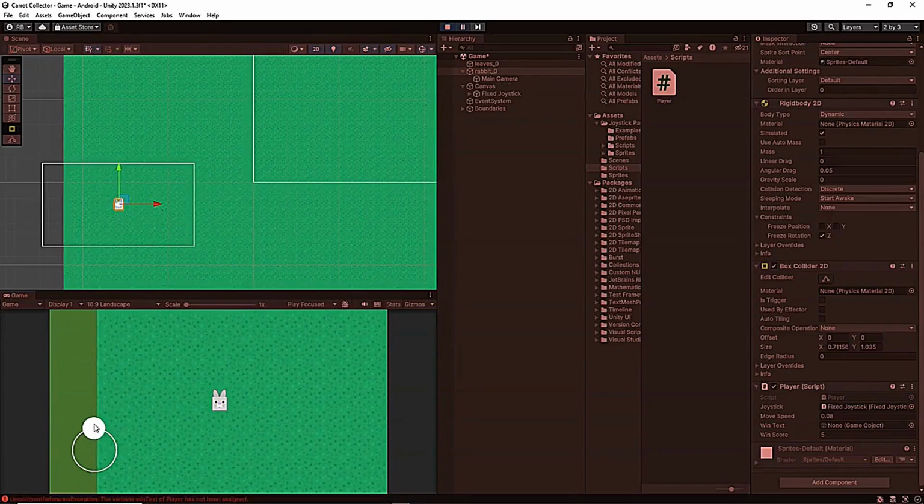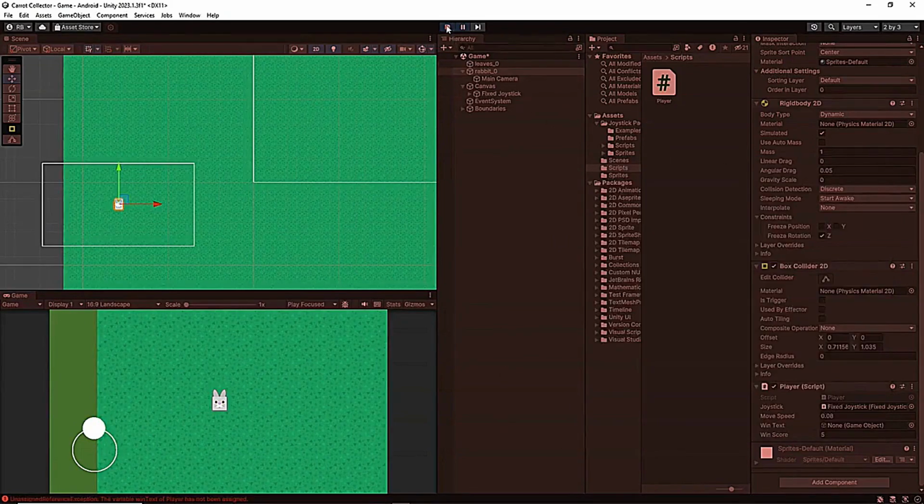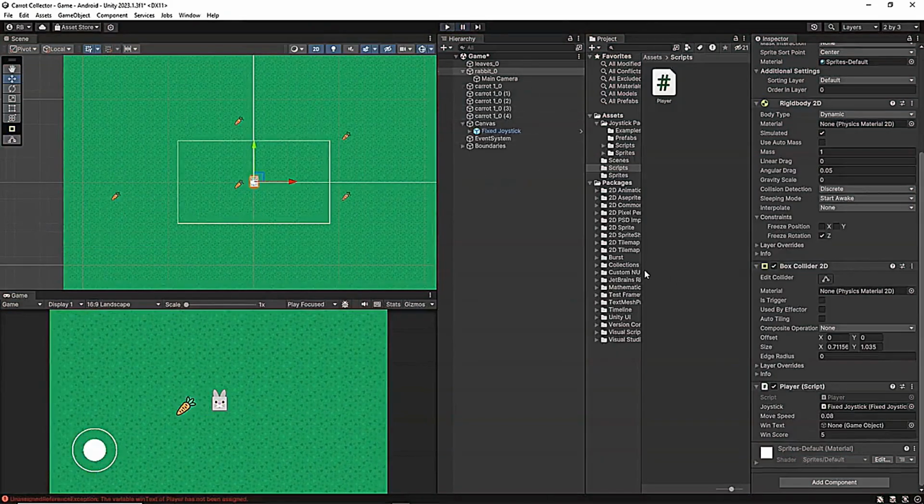As you can see, as soon as I collect it, we are getting an error which says the variable winText has not been assigned. And that is because we have won the game, and whenever we win the game, a win text should be displayed, but here we don't have a win text because we have not created it yet. So let's go and create the win text.